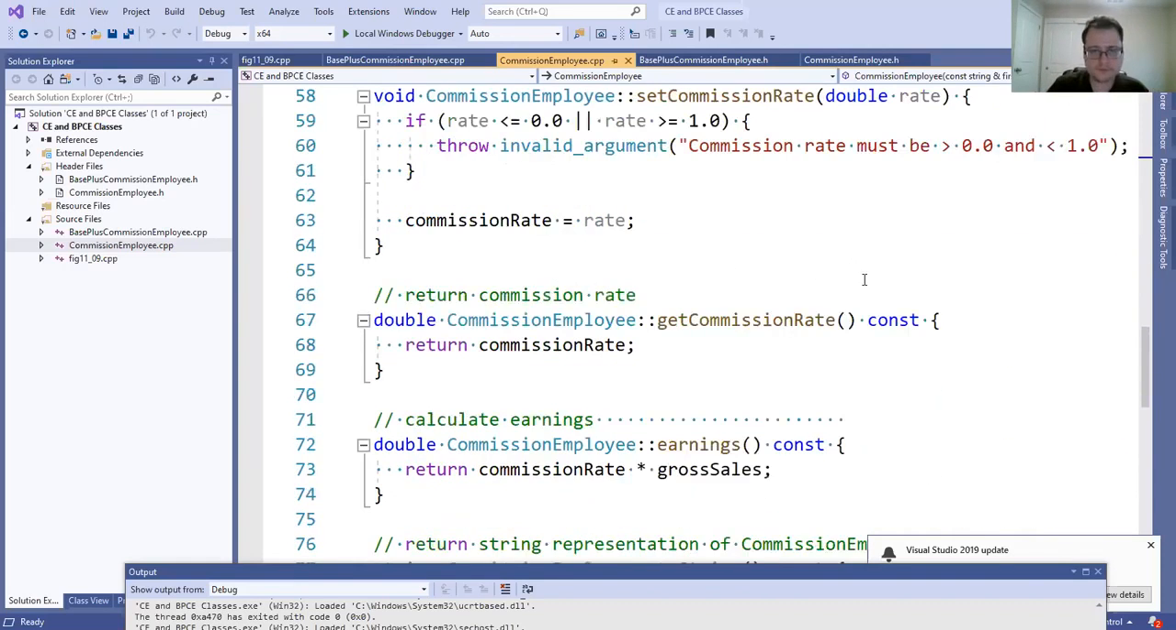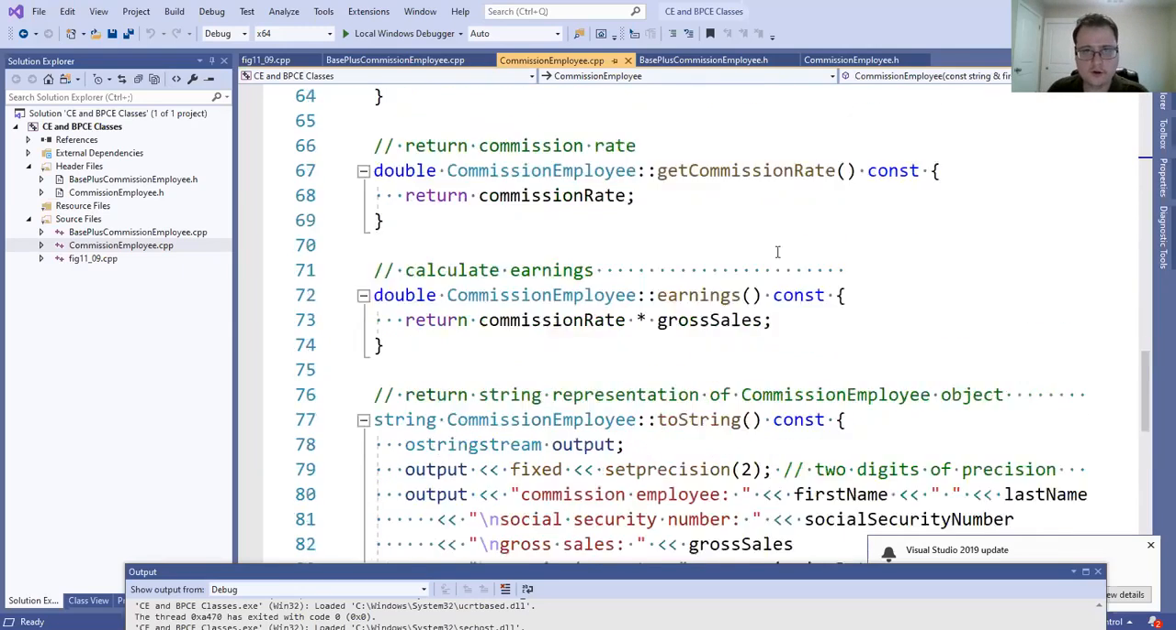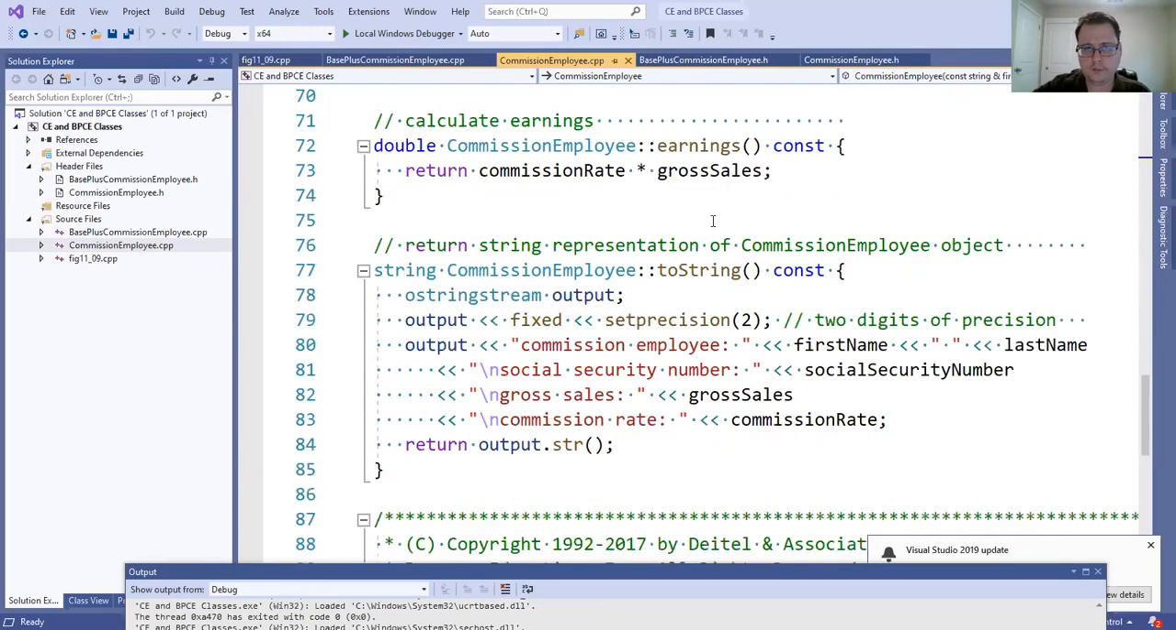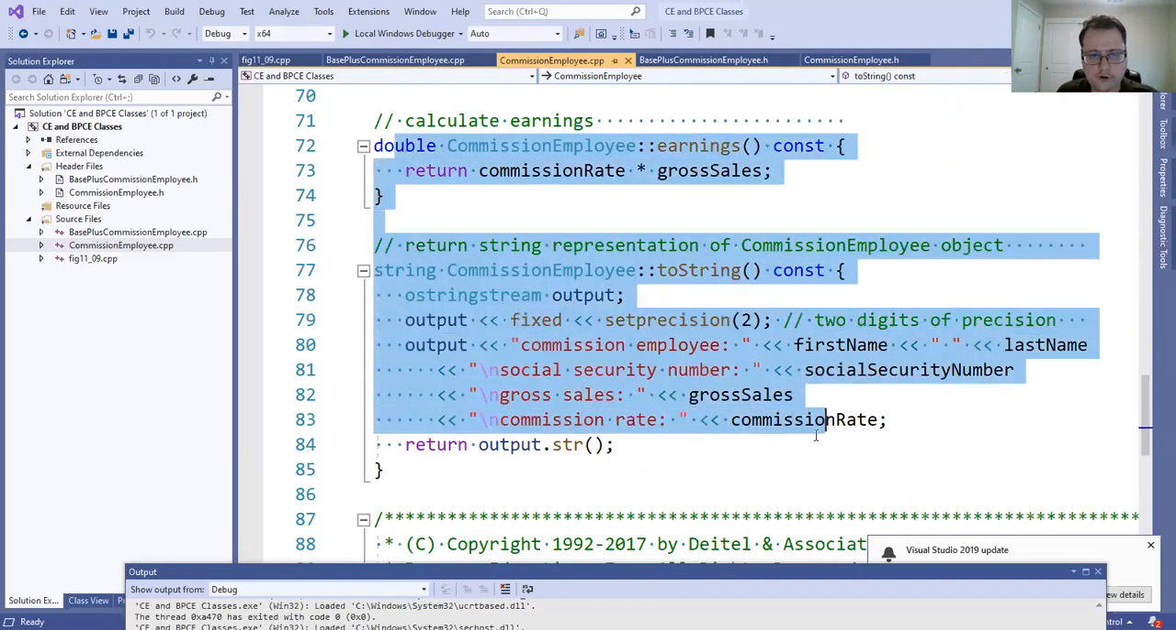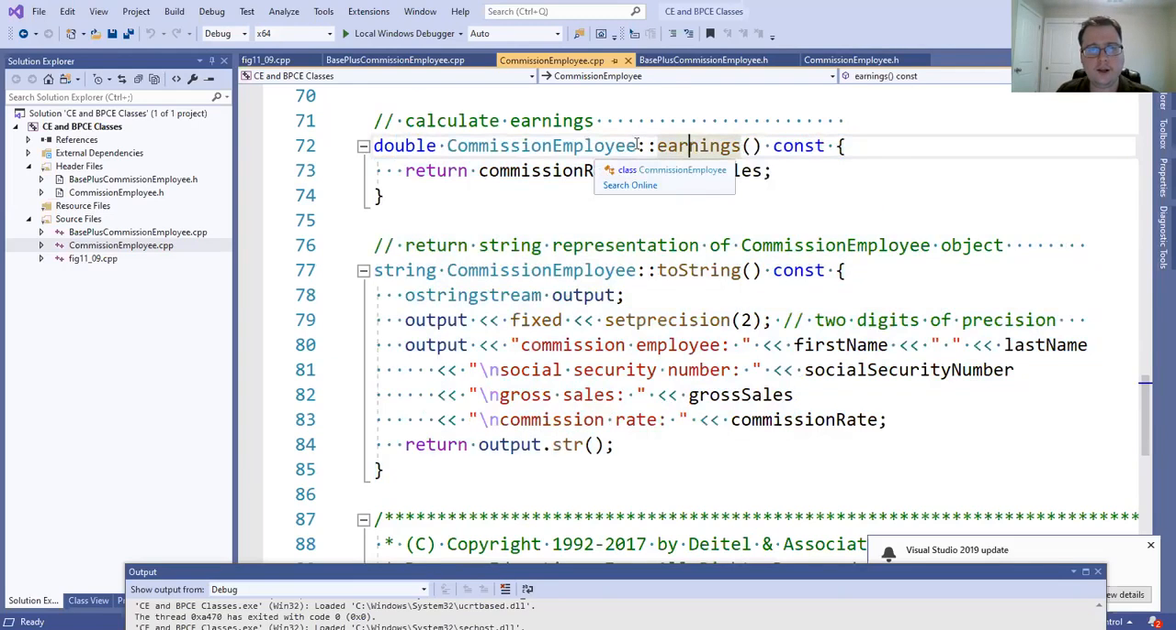And so on. But the 2 that are going to be different, in particular, are going to be these 2. These are going to both be a little bit different in the other class, the child class. Because here we can see that earnings at the top level class, the CE class, what it does is it multiplies the commission rate times the sales, right?